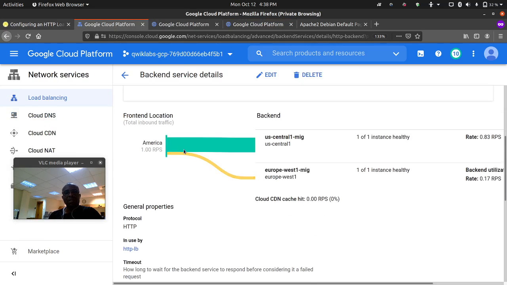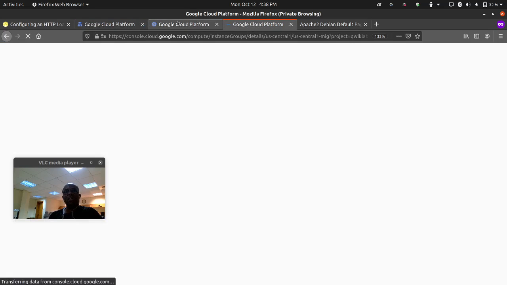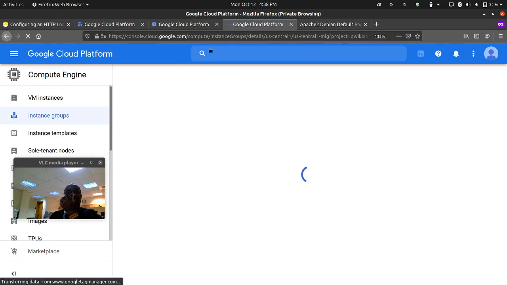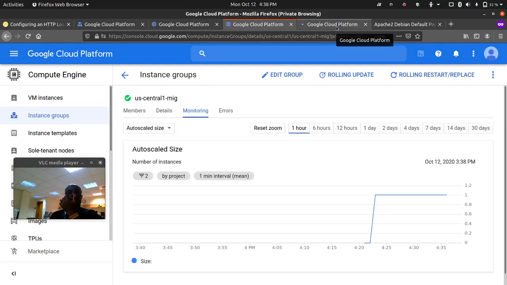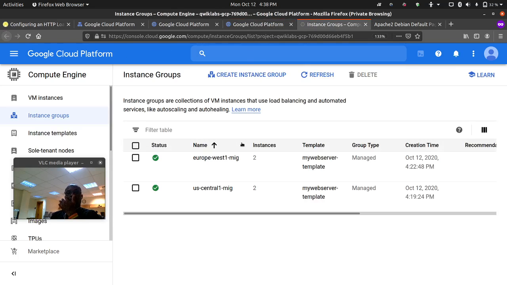So there you go. Most of the traffic is going to US Central. A limited number is going to Europe. Let me refresh this and check. Alright, load balancing, instance group. Open a new tab. Still one. Okay, the bot is ready.